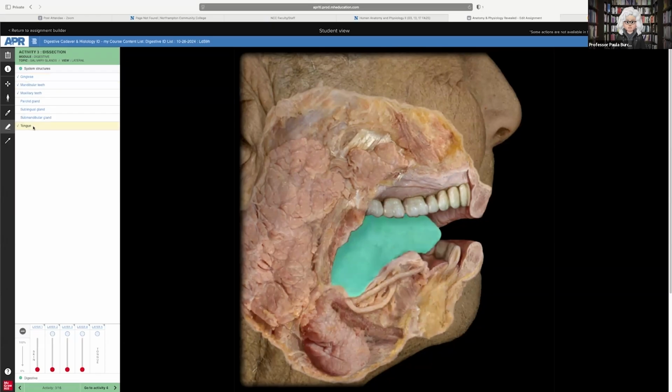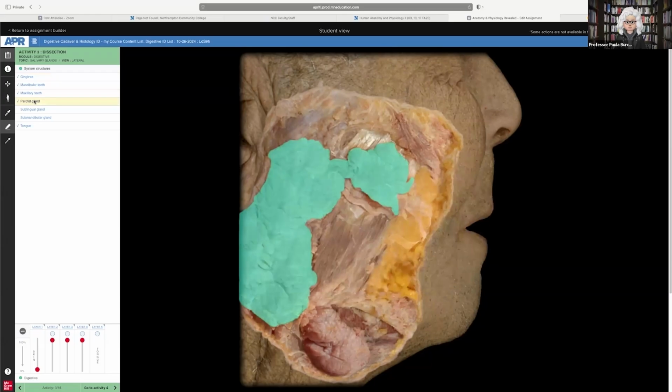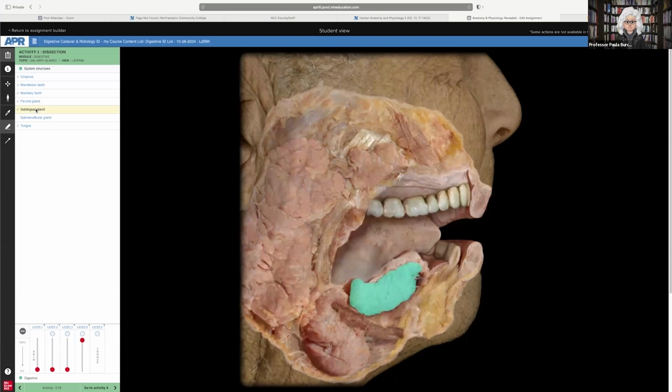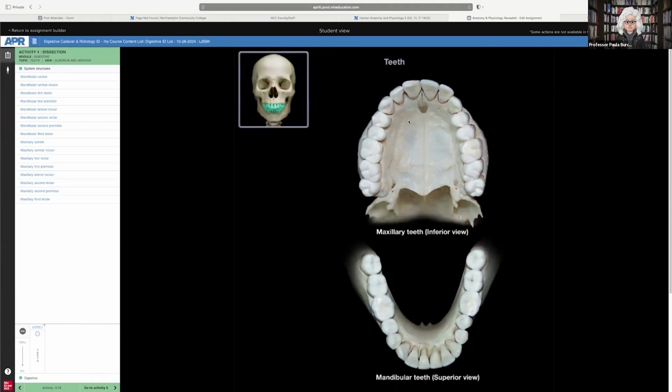You have 3 pairs of salivary glands. The largest pair will be the parotid glands. They're in the buccal region or your cheeks. Underneath the tongue will be the sublingual glands, and underneath the mandible will be the submandibular glands. When you learn your teeth, be sure that you specify whether they are maxillary teeth or mandibular teeth.